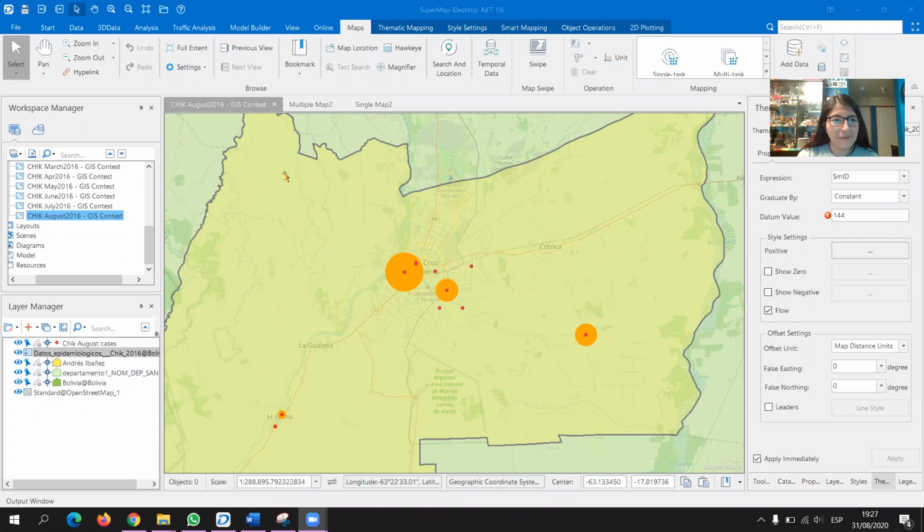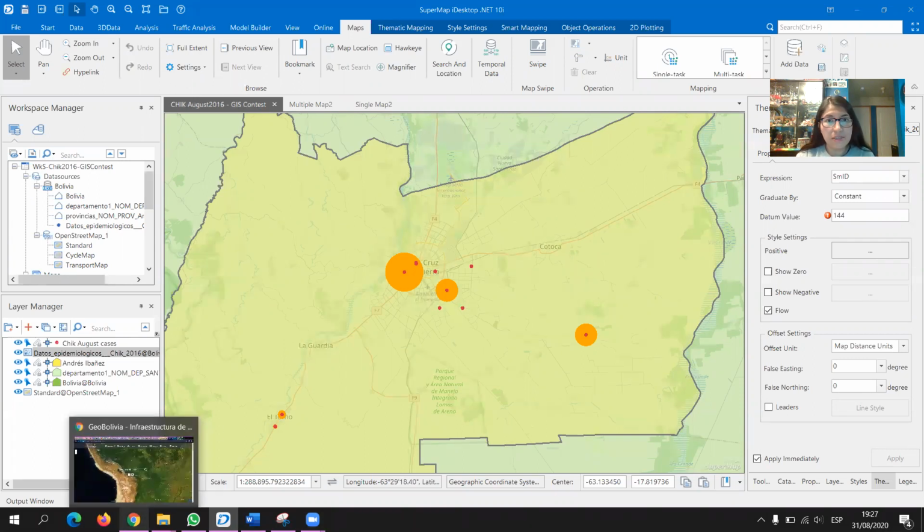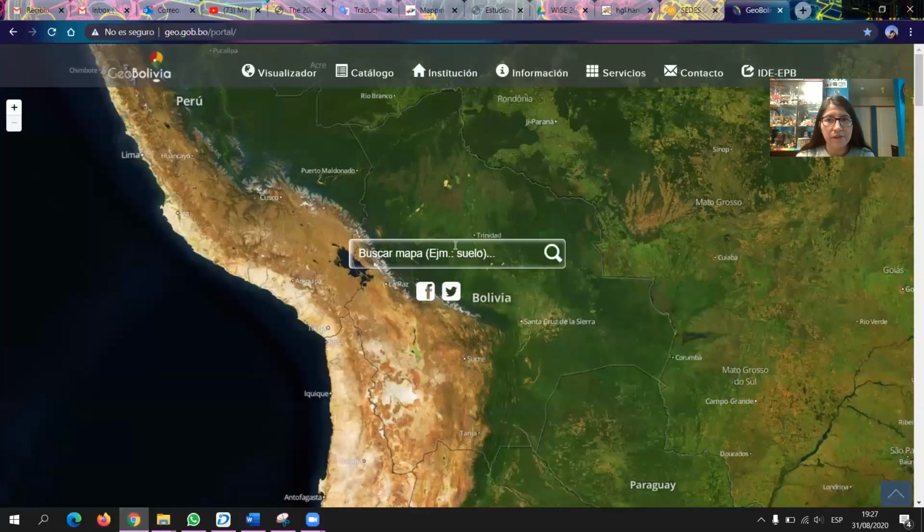Okay, this is a video for the GIS contest of Supermap. As we can observe, we are using the Supermap Desktop 10i. Here we will try to map the chikungunya disease in Andrés Ibáñez province in the Santa Cruz department in the year 2016. For this, we are using different data sources.